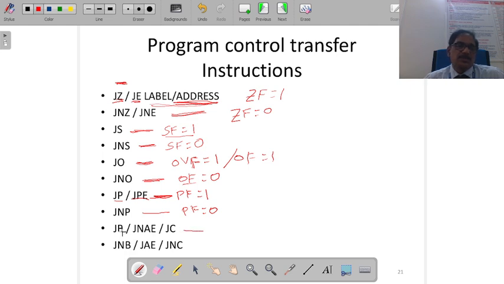Here JB is jump if below, JNAE is jump if not above or equal, and JC is jump if carry. That is the meaning of these three instructions. All three have the same function. For all three cases, the carry flag is verified. If the carry flag is set, then the new sequence will start at this address.